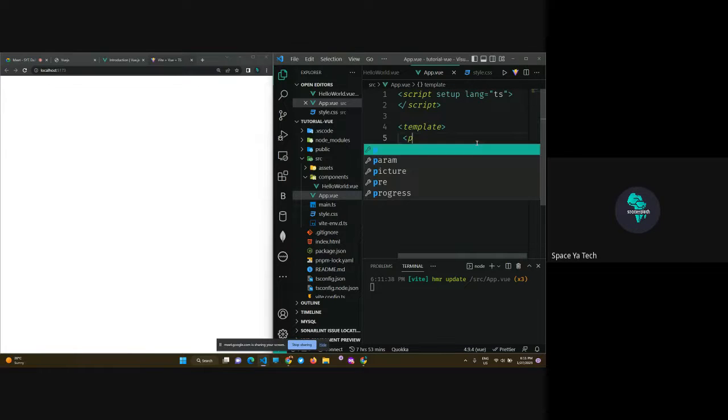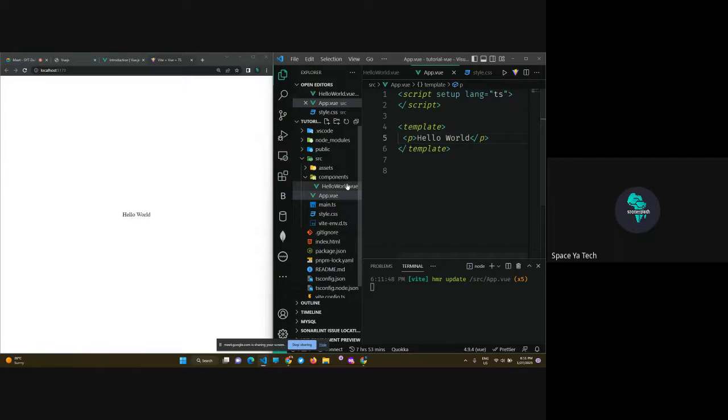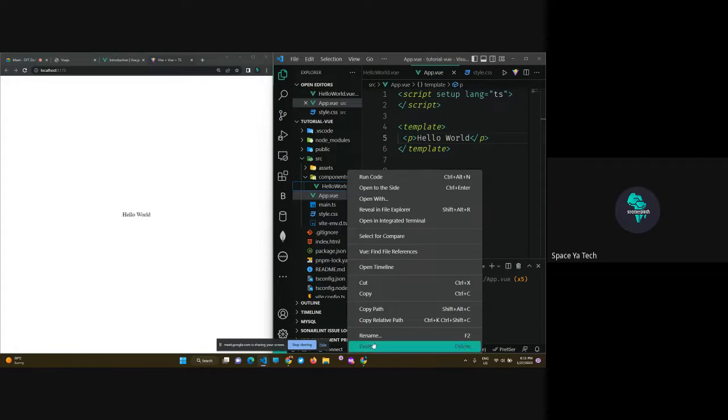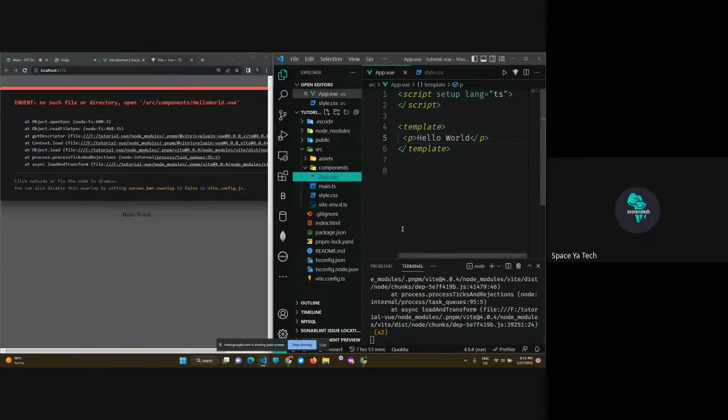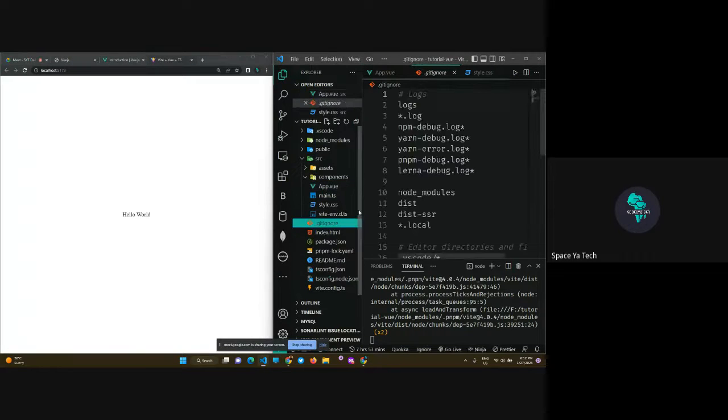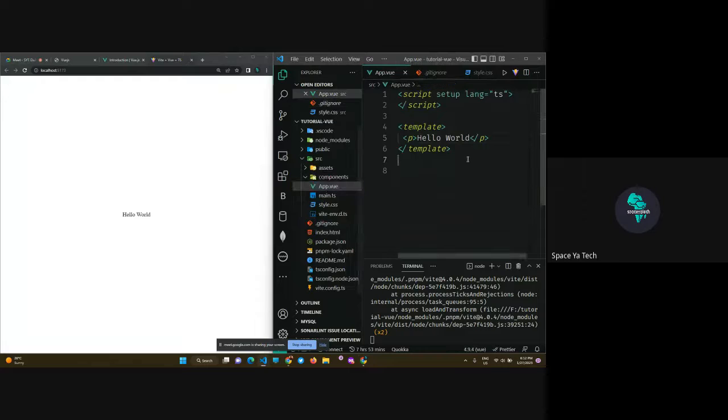So let's test it out. We have hello world. Let's delete this in here. We no longer need this. Okay, so that's it. Our application is now down to the bare minimum. We now want to replicate what we had initially. Okay, so now this is all we need.